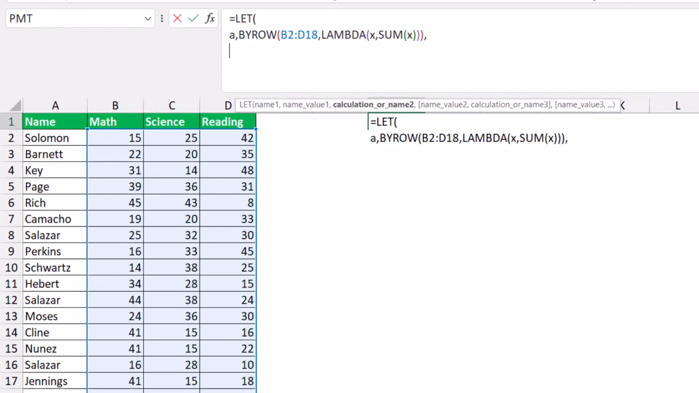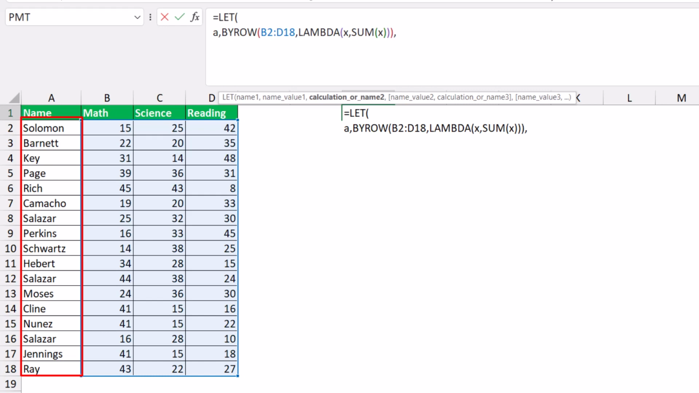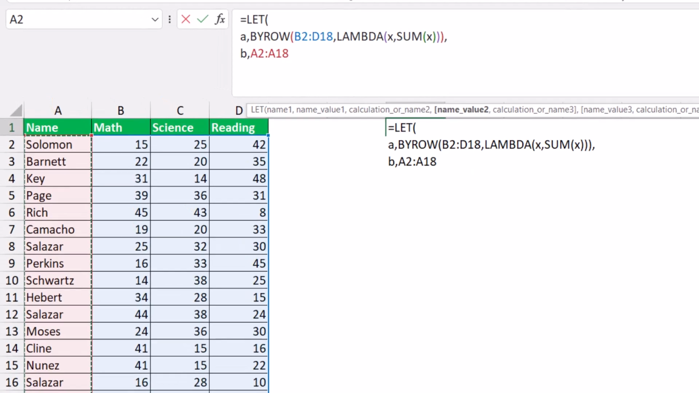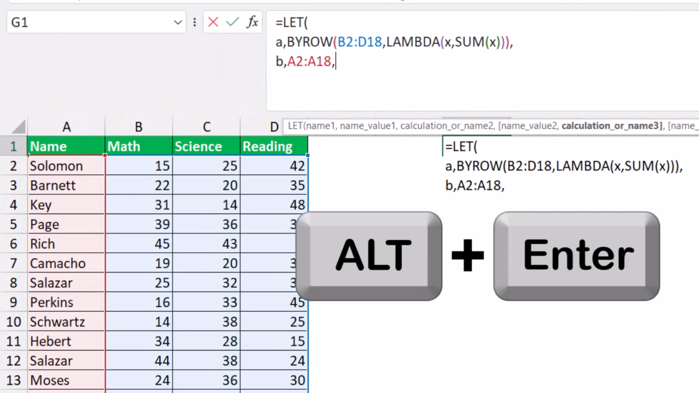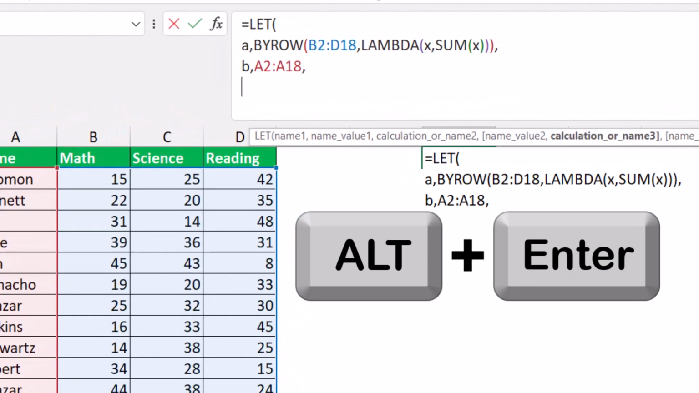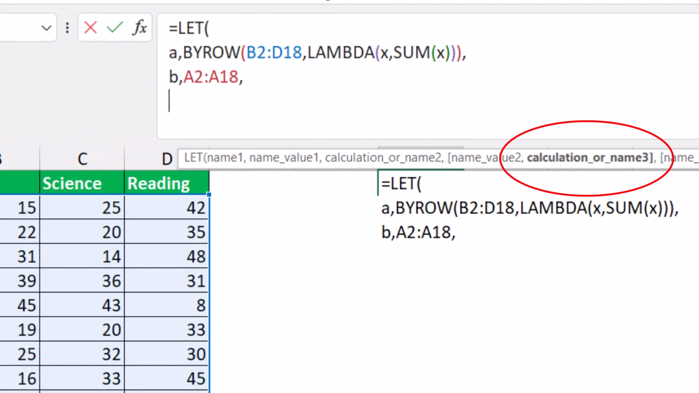And because my goal is to return the name of the student, I want to store the list of student names in another variable. Let's call it B, and then comma. What does B refer to? B refers to the list of names. Then I select the list of names in column A. I type a comma, and then I hit Alt-Enter, and now I want to provide the calculation, as the screen tip says. I'm going to create a FILTER function to filter the list of names based upon the maximum score returned by the BYROW function.